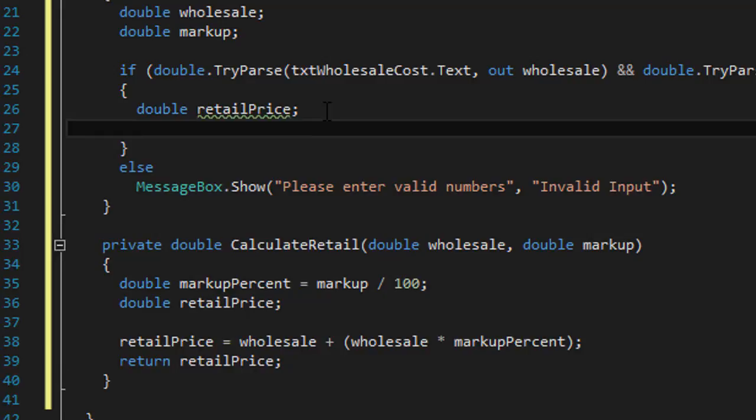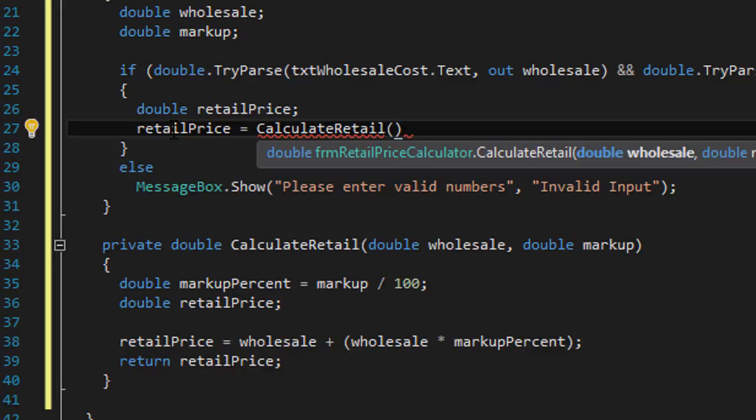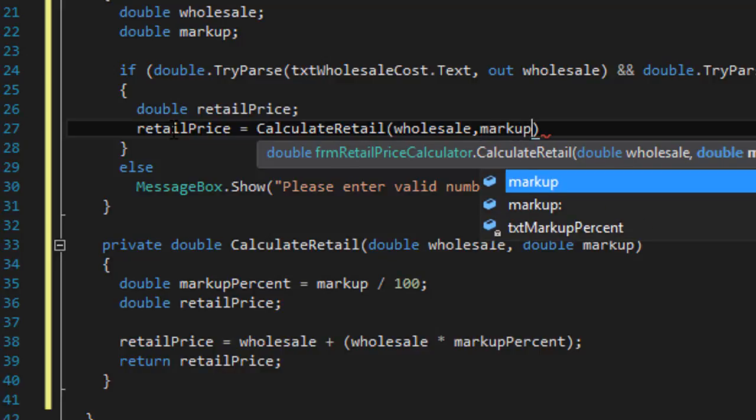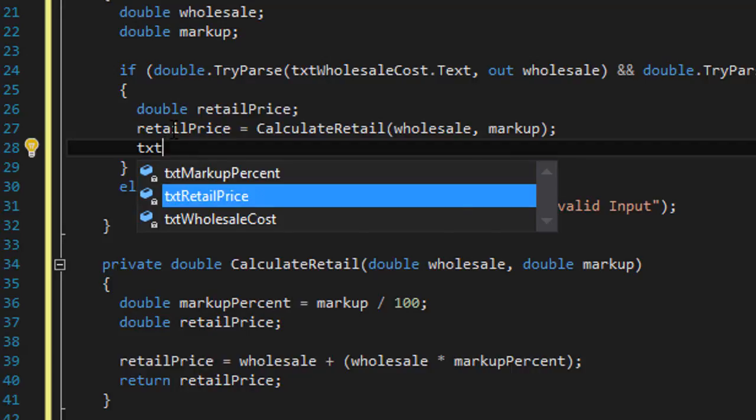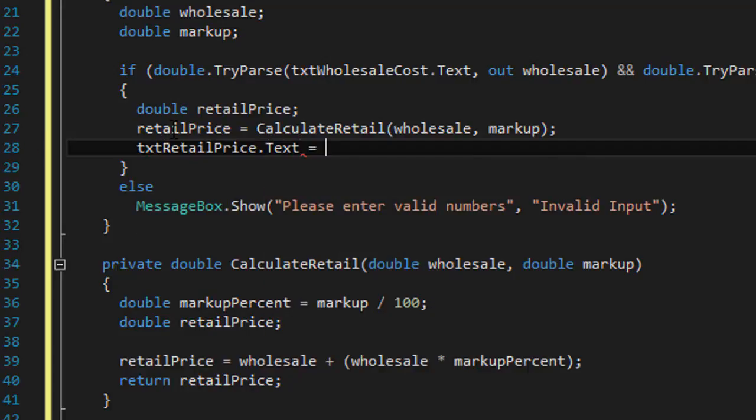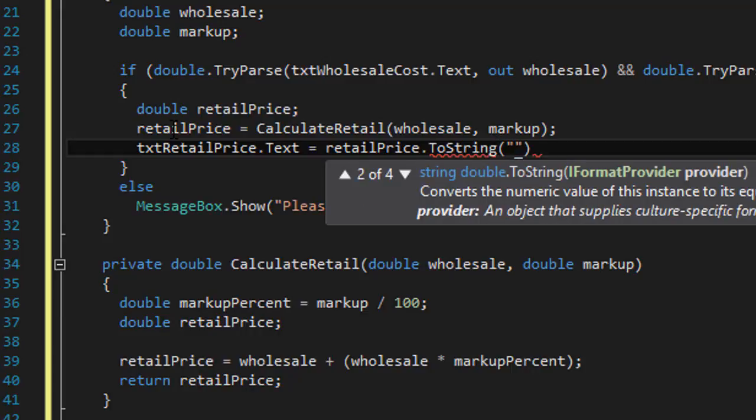And now we can call the function and pass the return value, which is the retail price from the function, into our retail price in our click event. So our retail price equals, and I'll call the function calculate retail, and I'm going to pass those two arguments. So the first one is the wholesale, and the second one was the markup. Now, after it executes, we have our retail price, and we can display it in our text box. So text box retail price dot text equals retail price, and let's do it to string and format it to currency.